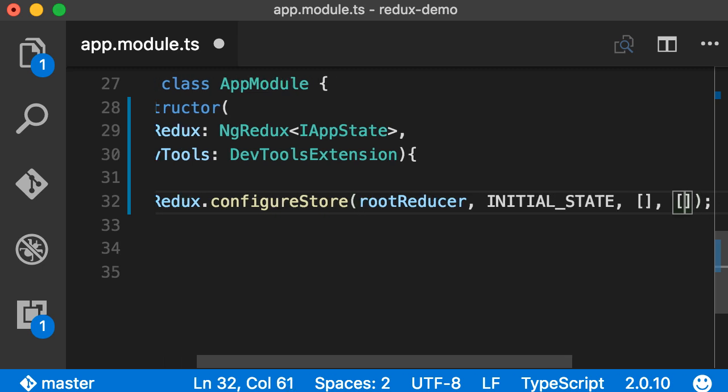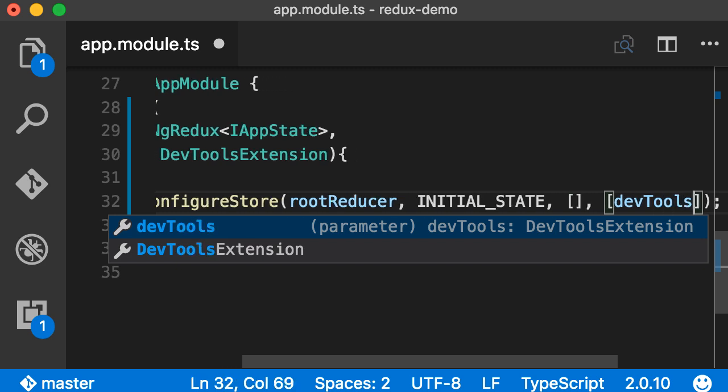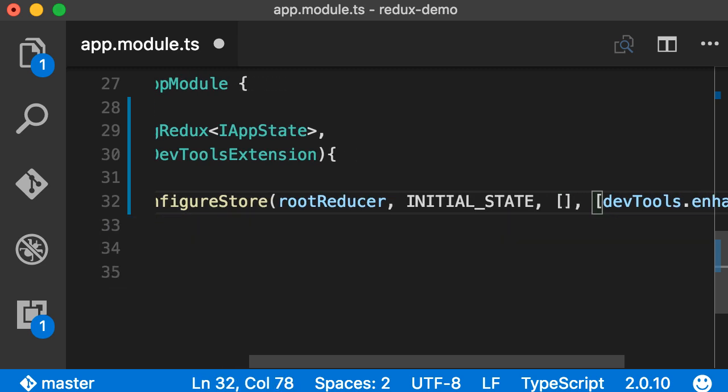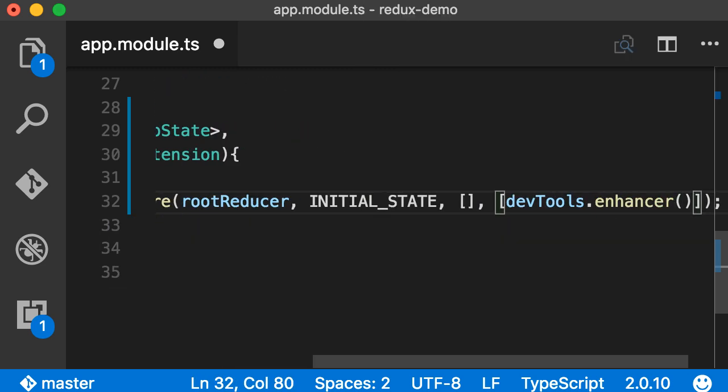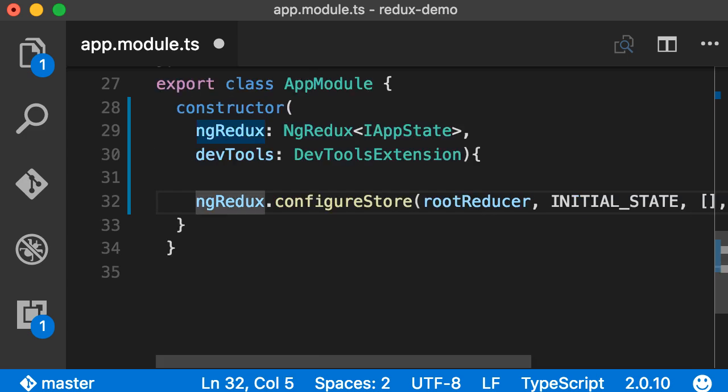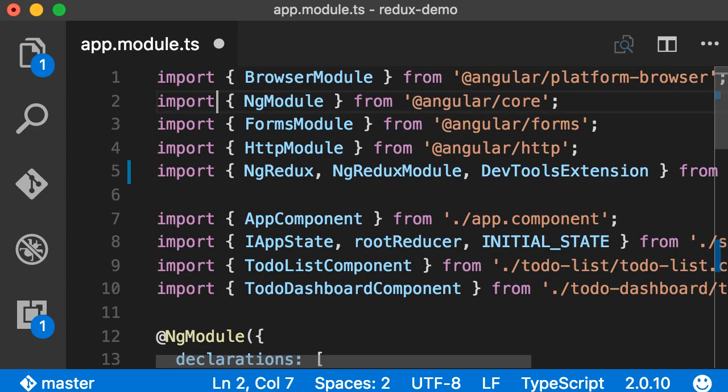So an array, I'm going to call DevTools.enhancer. Now, this is going to have some cost, so we want to run this only when the application is in development mode. So I'm going to go on top of this file. From Angular core module, I'm going to import isDevMode function.